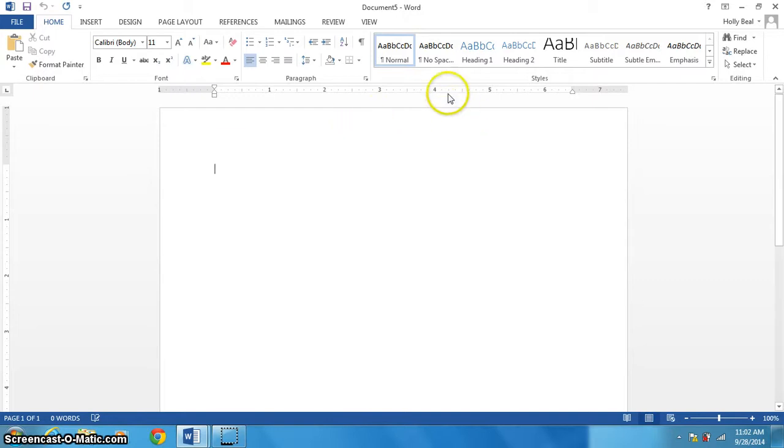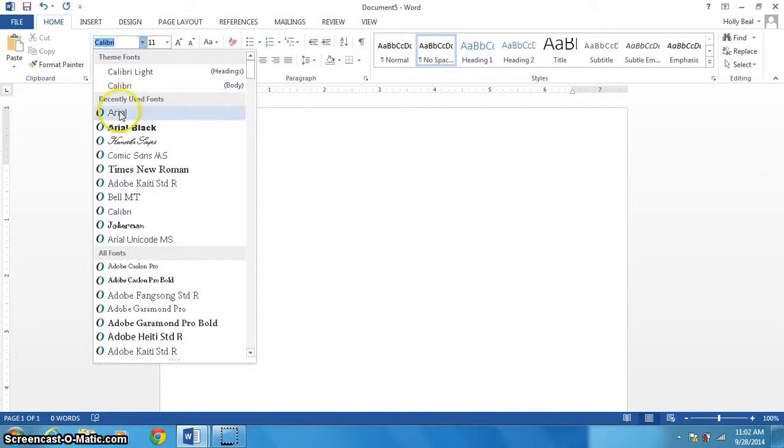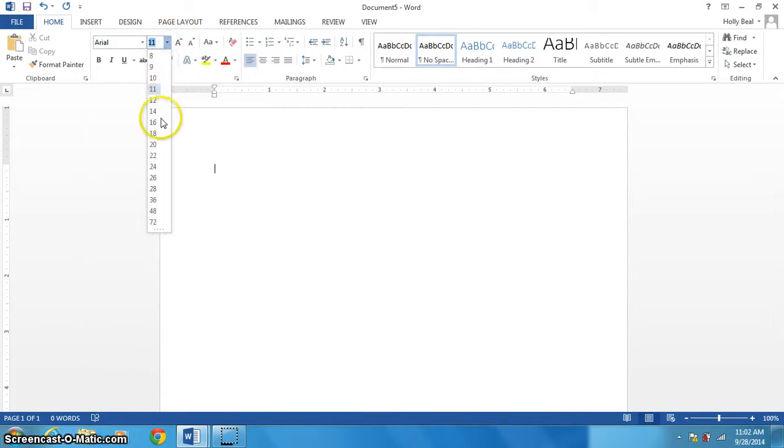First, change the spacing to no spacing. Next, change the font type to Arial and the font size to 18. We're going to begin with the center align because the first thing we're going to type is our title.